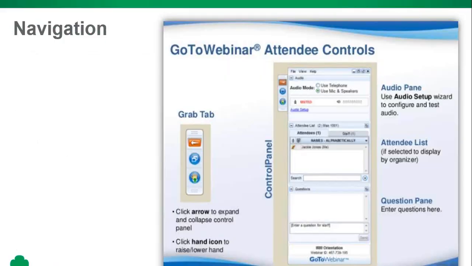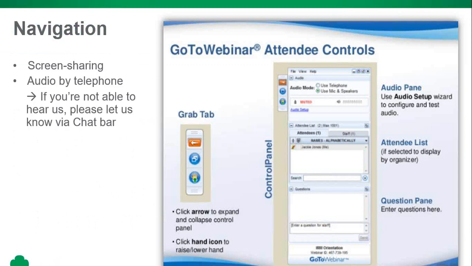Okay, so just a few things about GoToWebinar. I'm sharing my screen with you, showing a PowerPoint that we'll go through. The audio is by telephone, so if you're not able to hear us, please let me know via the chat/questions bar. I will take a look at that as soon as I can get a moment to see if there are any technical problems.